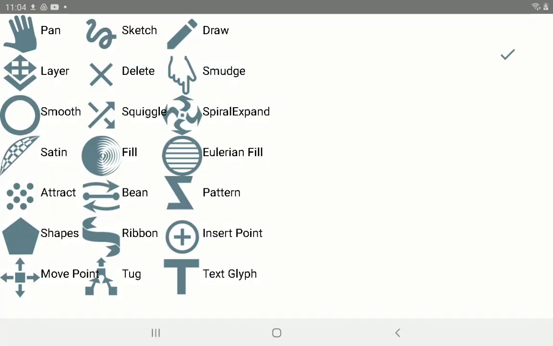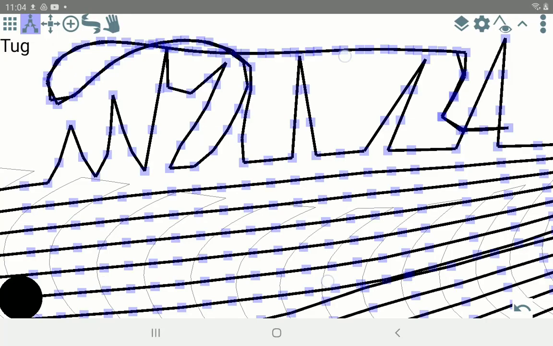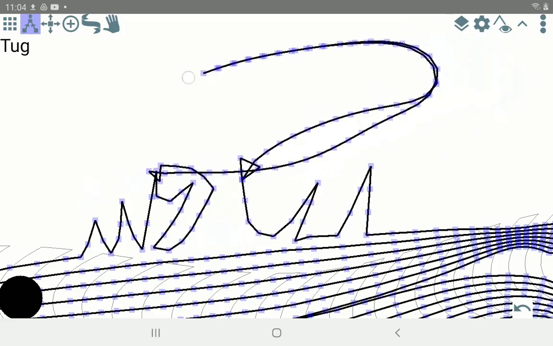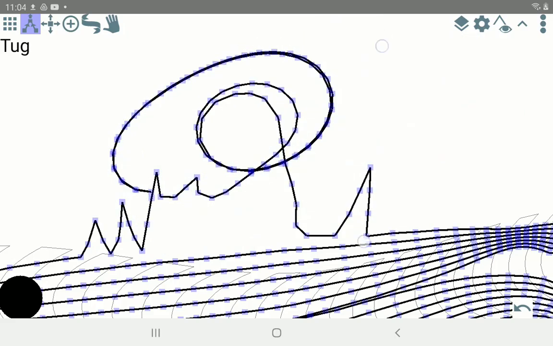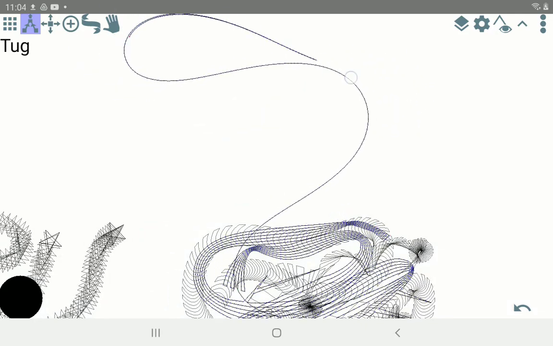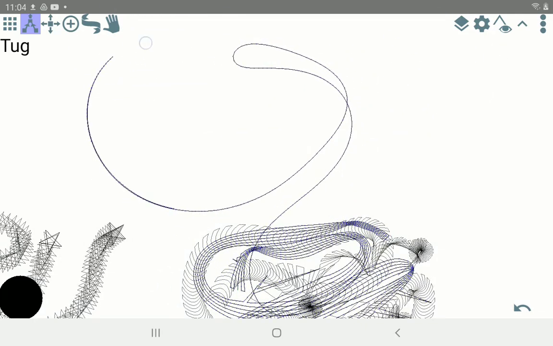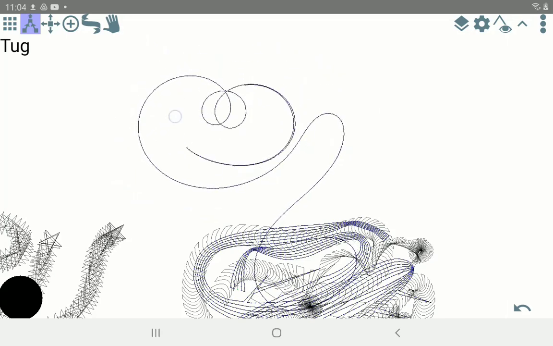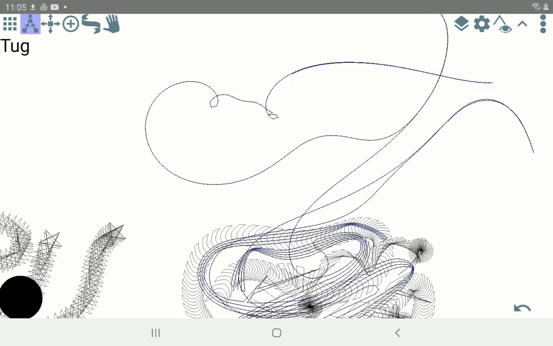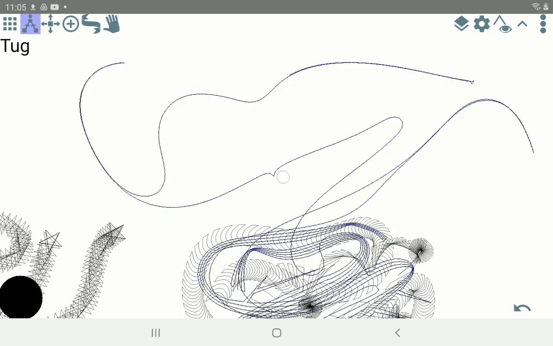Next up we have Tug Tool. This is more interesting to play with than it is to actually use for any proper purpose, but you grab a point and all the other points will follow it, and it keeps the distance between the various points equal, so you can unravel some of your stuff this way. Not every tool is a winner. Some of them are simply added and kept in because there's no point in removing them.